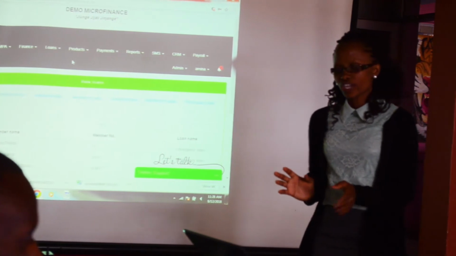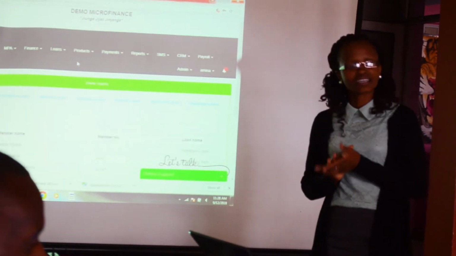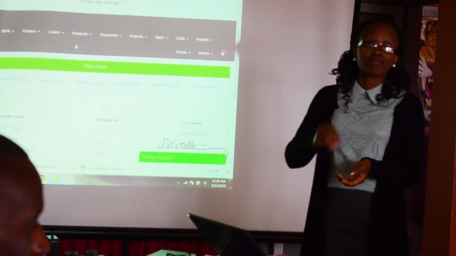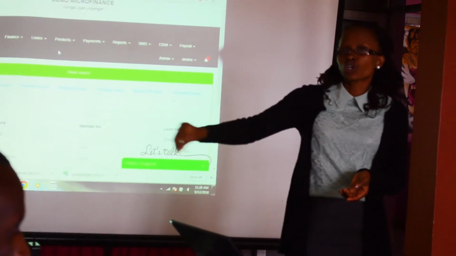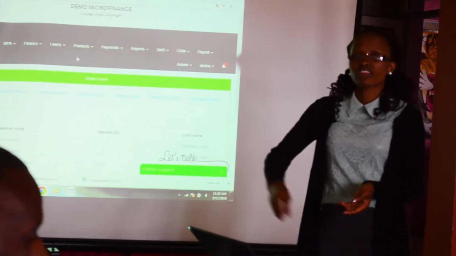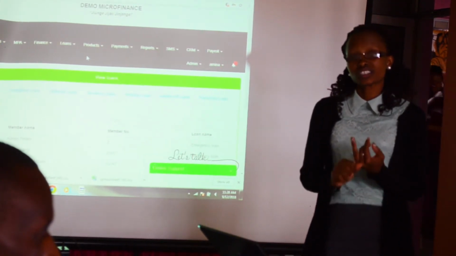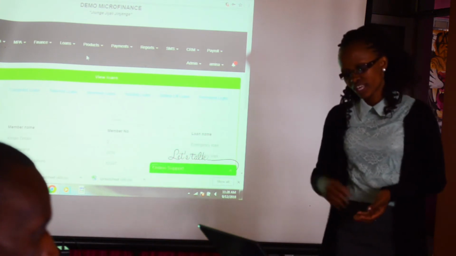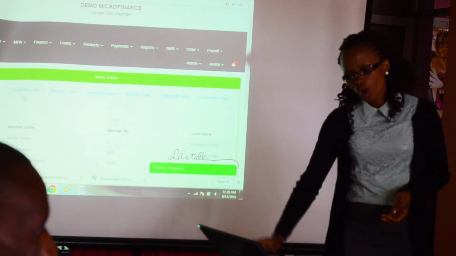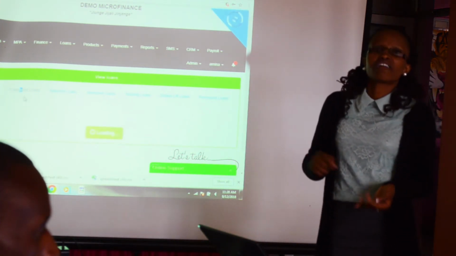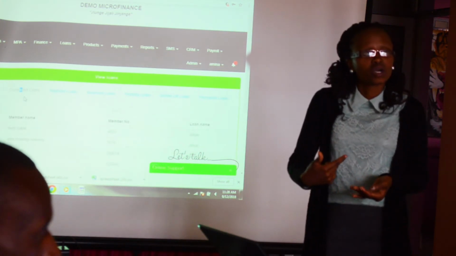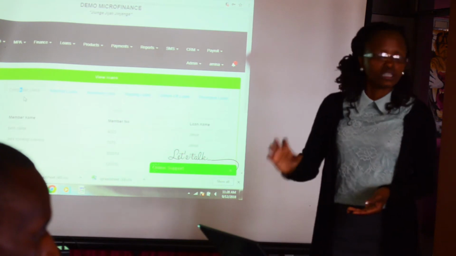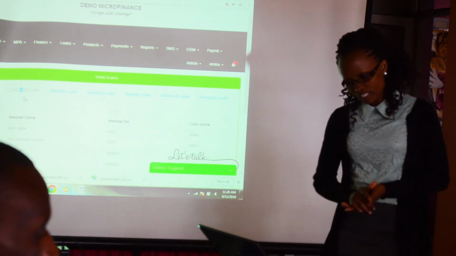Now, here you will view all the active loans. Active loans meaning the loans that have been applied for and are ongoing. They are being paid for. They've either not started being paid for or they are in the process. Then completed loans. All the loans in the system that have ever been applied and completed, as in they were paid for successfully. They will be under completed loans.